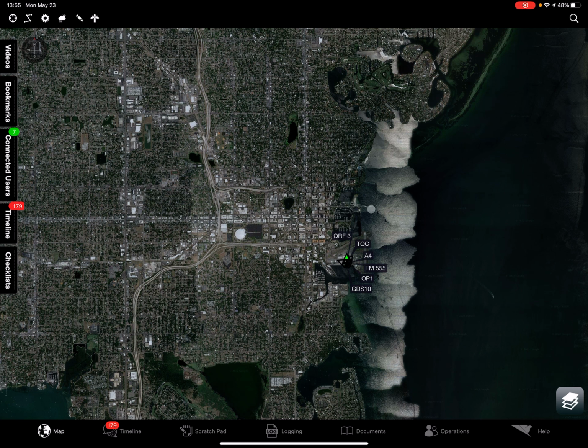If you look on the left side of the screen, there are a few mission data tabs. You also have a compass at the top, which will tell you direction of travel, and tabs for videos, bookmarks, connected users, timeline, and checklist. Let's start with the most important part, which is understanding who's online.